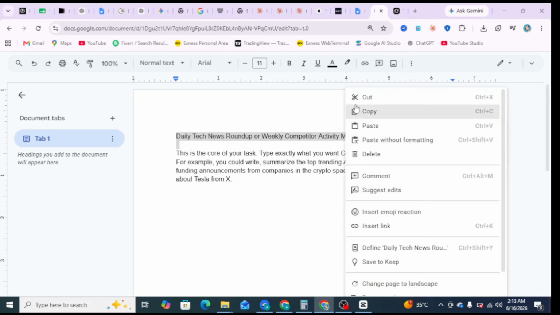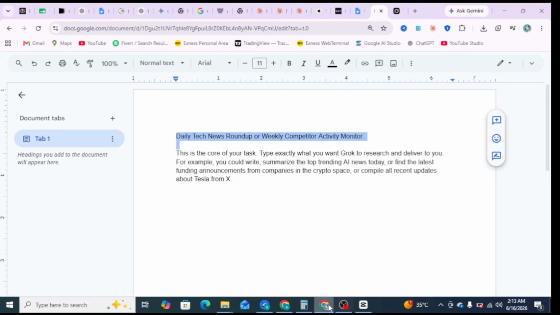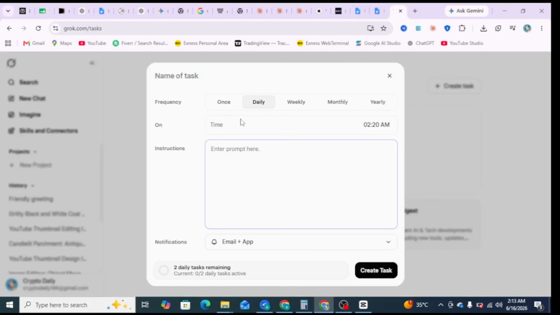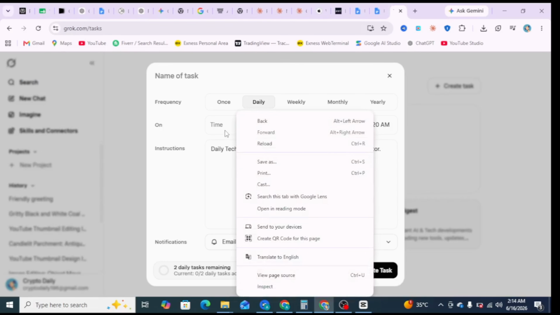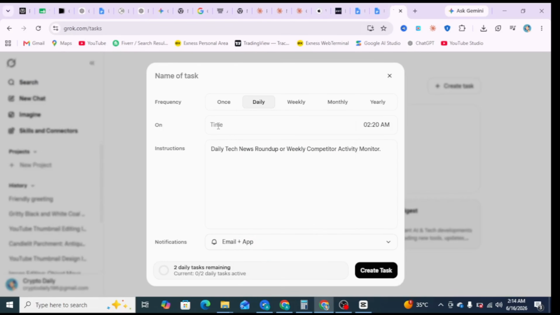Step 4. Give your task a name. Type a clear descriptive name that tells you what the task does. For example, Daily Tech News Roundup or Weekly Competitor Activity Monitor. Step 5. Set your frequency. Choose how often you want this task to run. Your options are daily, weekly, or monthly. Daily is best for fast-moving topics like breaking news or market updates. Weekly is better for slower burn research like industry trends or competitor deep dives. Monthly is good for long-term tracking.